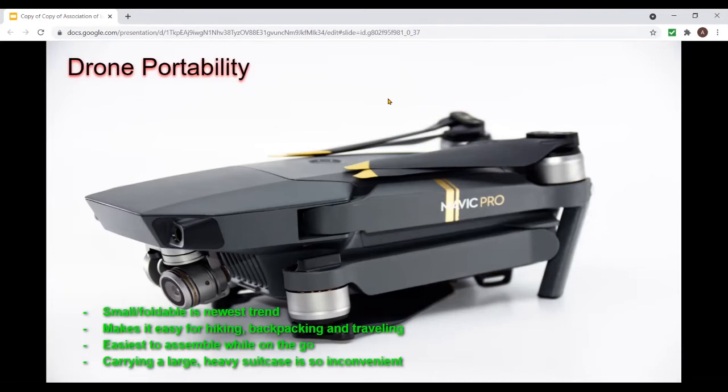They're small, they're foldable, they're easy to pack, to go hiking, backpacking, traveling, quickly assembled and on the go, and avoid carrying a large, heavy suitcase. It becomes pretty inconvenient. So when I first saw one this size, I thought, well, that can't be that good, because I've seen the other, like the Phantoms that this same company makes, that are incredible. I thought this is going to be just like a little toy. But once I saw it had a Hasselblad lens in it, then I thought, okay, now you got my attention. So it turns out these things really do an incredible job.